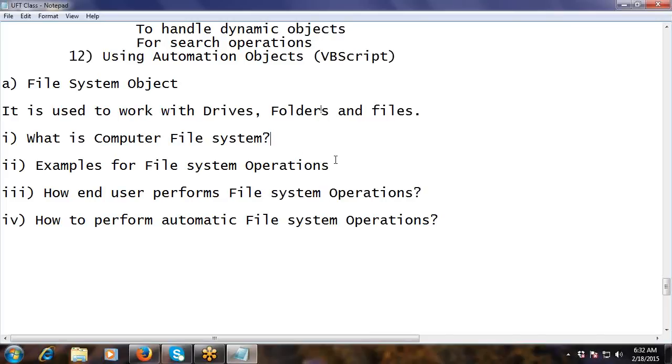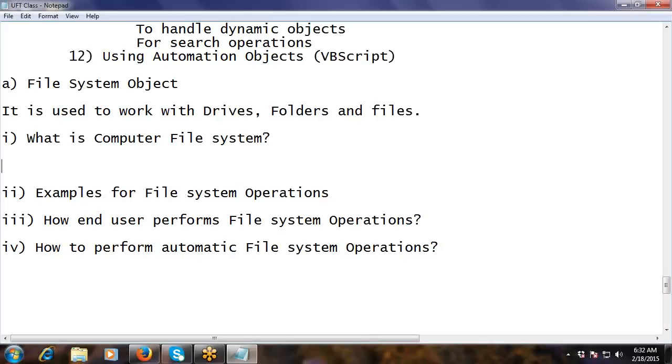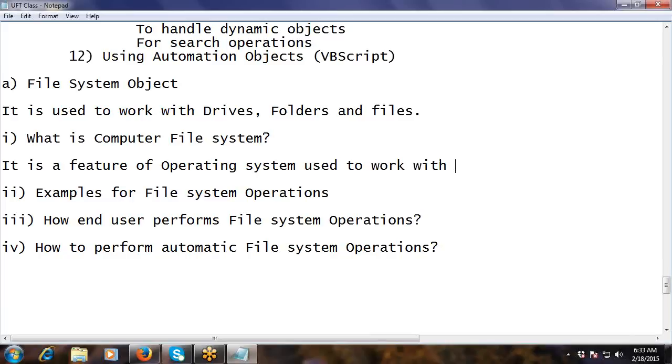Next, examples for, just a minute. It is a feature of operating system used to work with drives, folders and files.